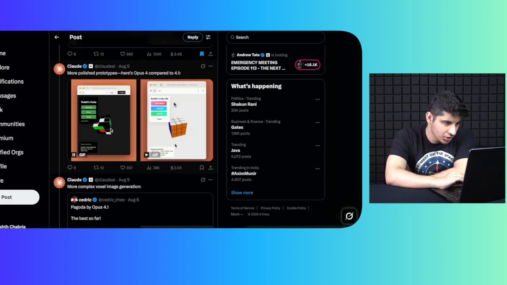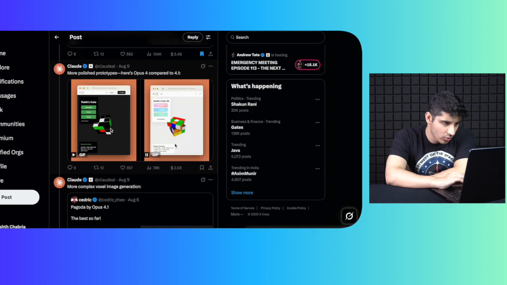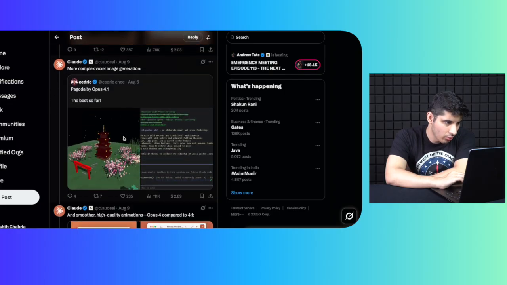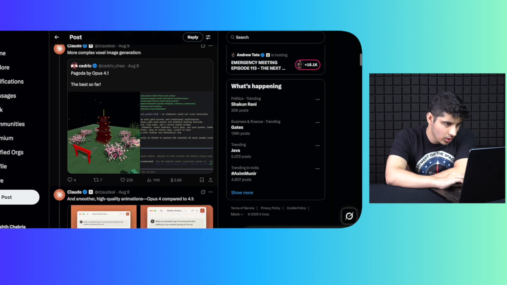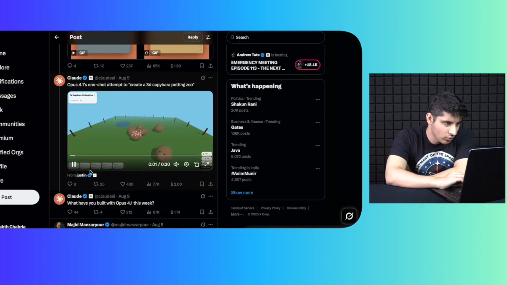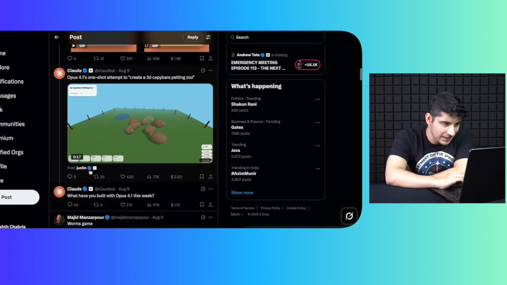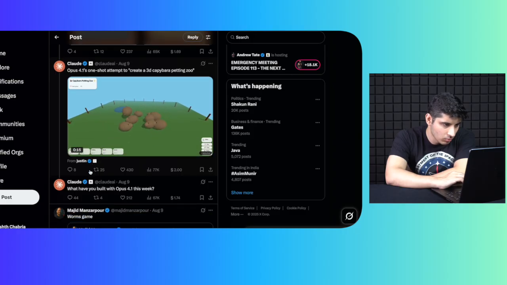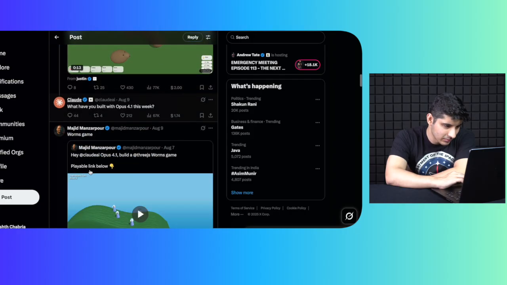What else? More polished prototypes. Here's Opus 4 compared to 4.1. 4.1 is the newest model. It's created this Rubik's Cube player and simulator. More complex voxel image generation. Wow, this looks really complex. And smoother high quality animations, Opus 4 compared to 4.1. Let's play this. And we have Opus 4.1's one-shot attempt to create a 3D capybara petting zoo. So you can create 3D games.